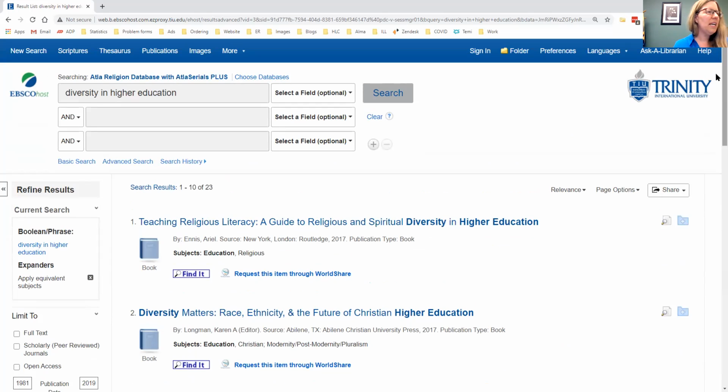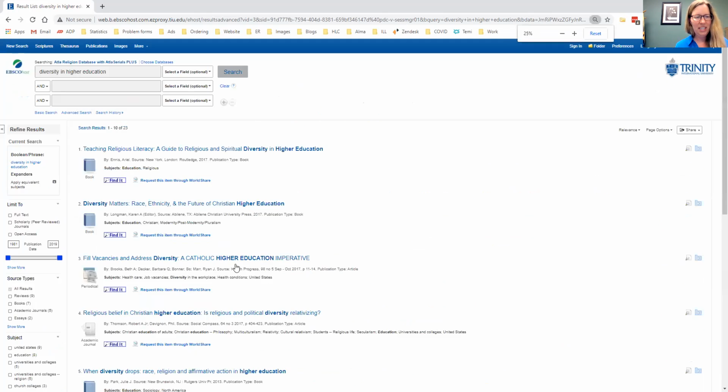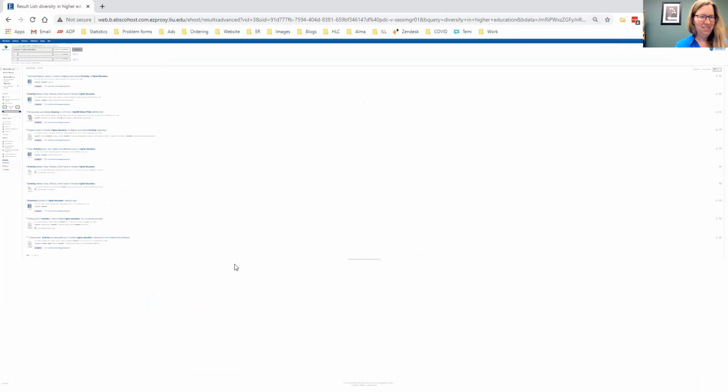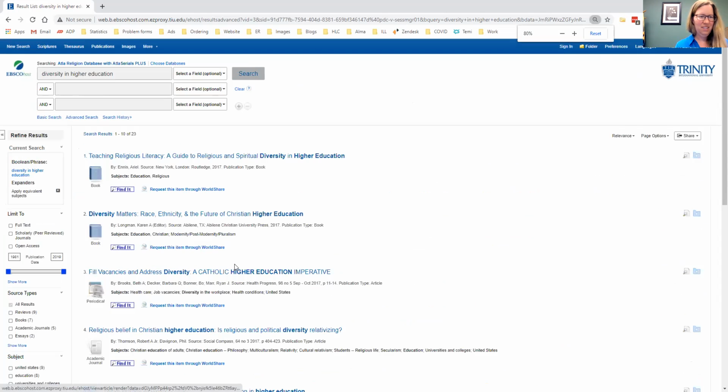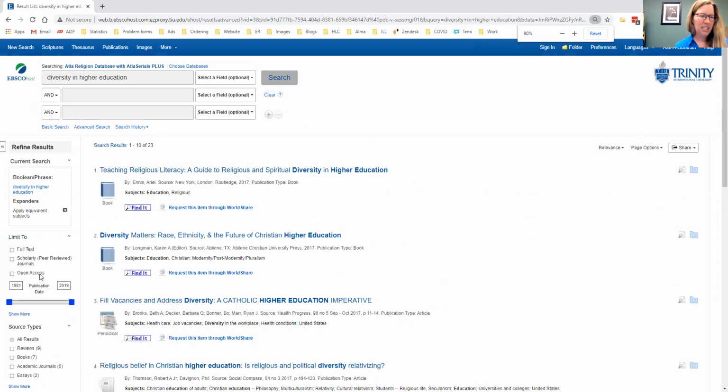Okay, so hopefully that answered the question about how to narrow down EBSCO searches. There are also different limiting options on here, for example, to full text, peer reviewed, by date, by different subjects, by the type of resource.